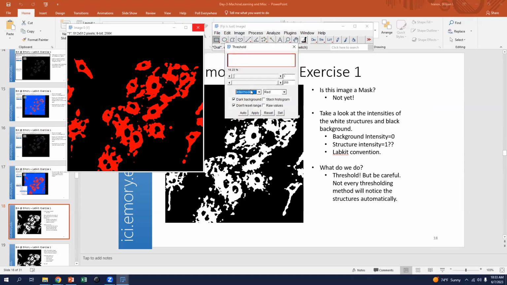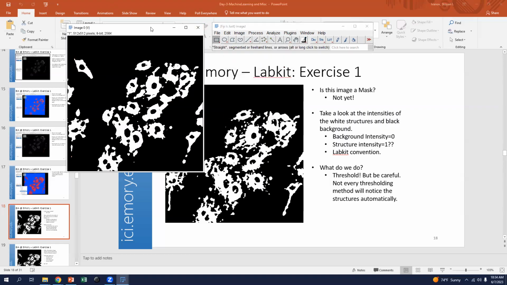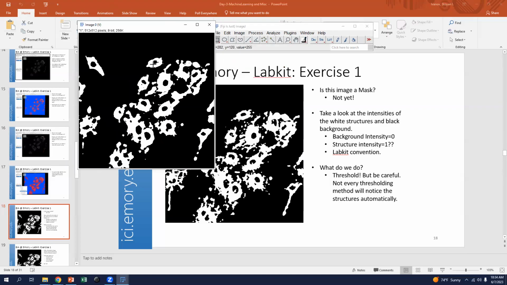Because of the way these threshold methods work, they work slightly differently from each other. So some will note that there is a signal of 1, others will not because it's so very close to 0. Intermodes works pretty well, max entropy as well. So if we click apply, now the image is a mask. Now the values are 0 in the dark areas and 255 everywhere else.